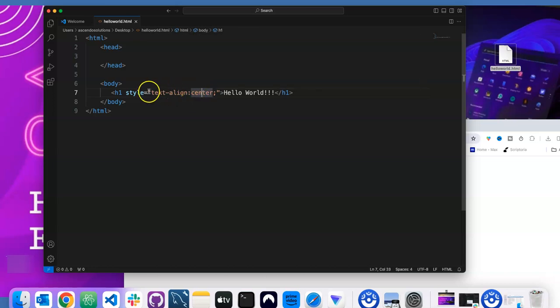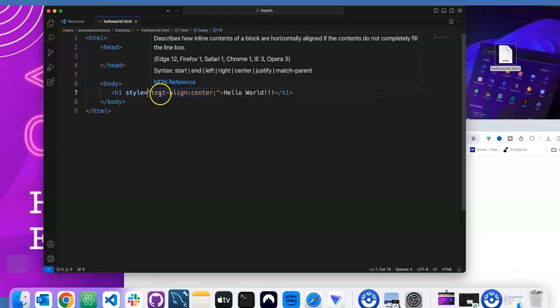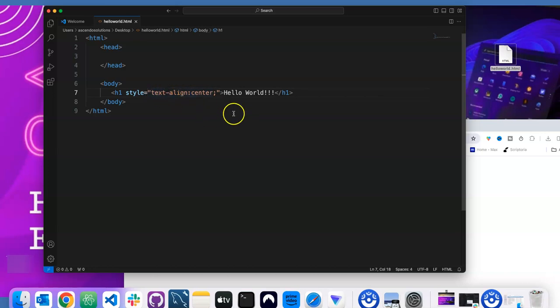You have to be perfect. You gotta have an opening quote and a closing quote. You gotta have the words text-align with a dash in the middle. You gotta be perfect on it.